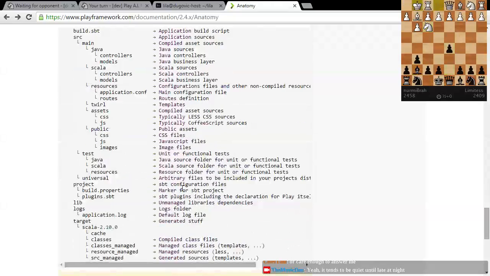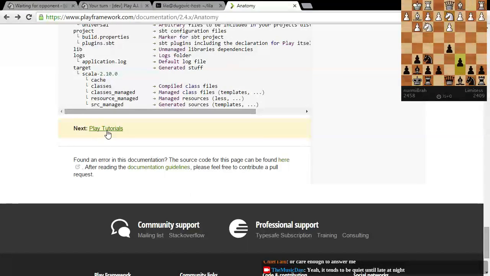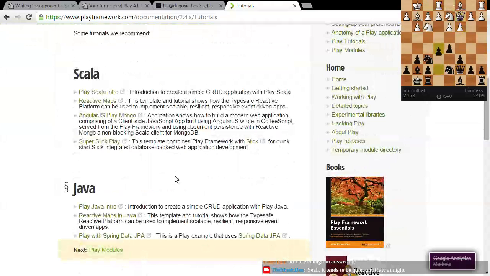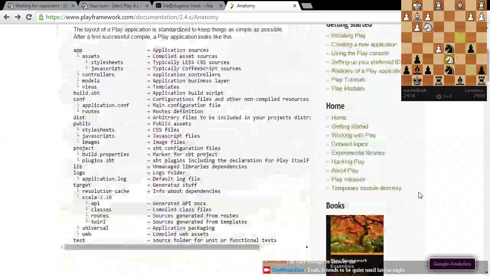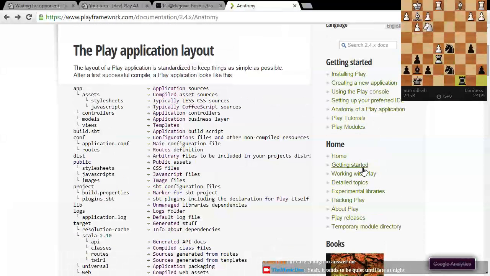So, scrolling through all that, SBT layout, play tutorials, I don't want to go to those because they're not helpful. Let's see, can you direct me towards something better? I could buy all these books, pretend I know what I'm doing.